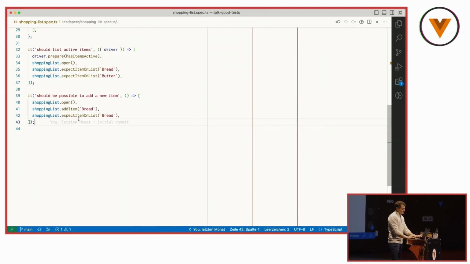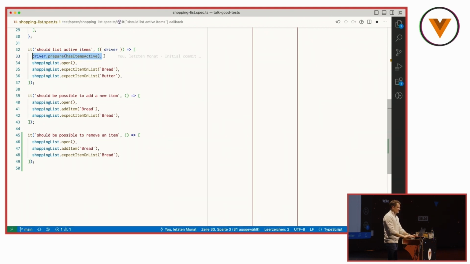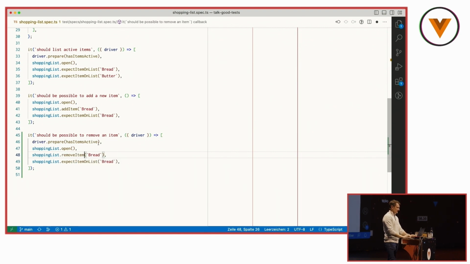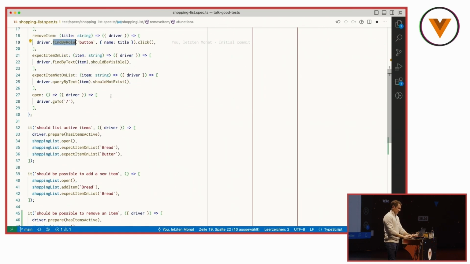So here we see the test for adding a new item, and we now want to add the functionality to remove items. So we say it should be possible to remove an item, like that. And if we want to remove items, there have to be items already in the list that we can remove. So here we have a prepare method where we can prepare the initial state of our application. For this, we need the driver. So we say we want to have active items in our shopping list. Then we open our shopping list, and now we want to remove an item. So we use the remove item method already specified up here. So here we see the remove item, which is basically just wrapping this find by role button and clicking the item we see in our list.